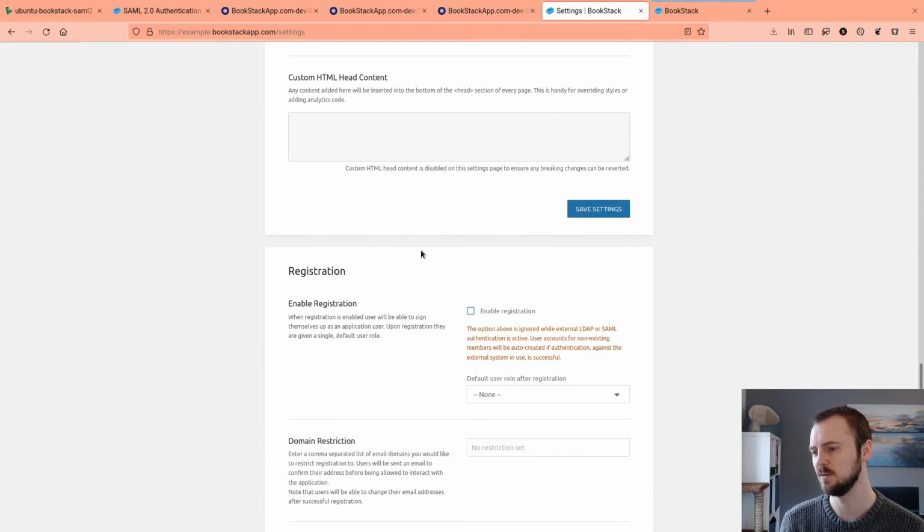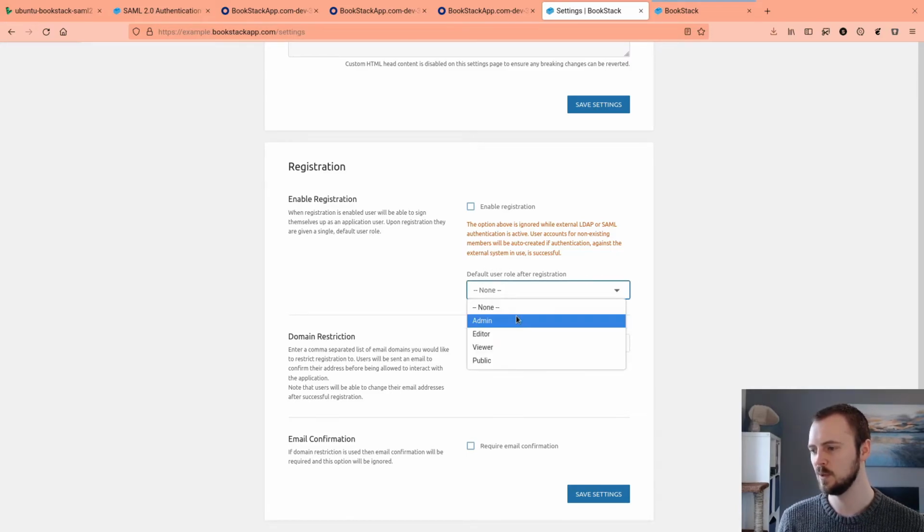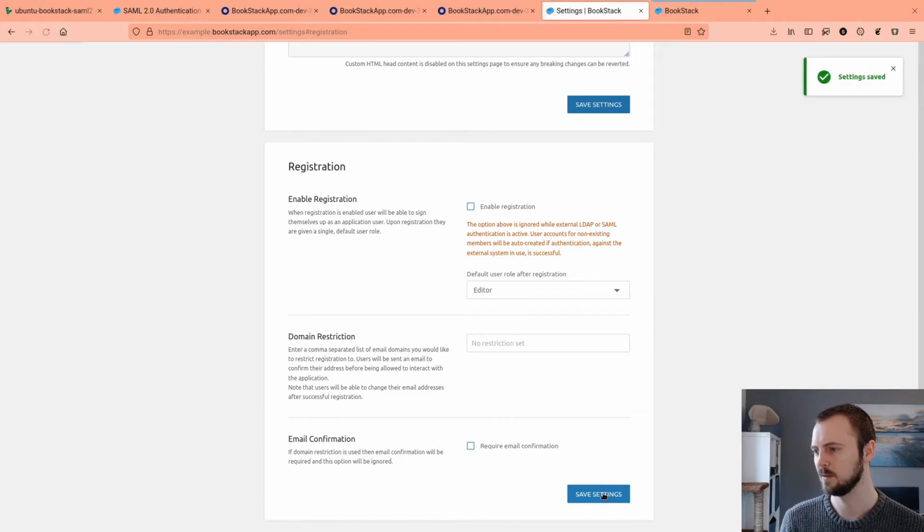then go down to the registration section. There's a message here showing when SAML is active saying this has no effect on the enable registration checkbox, because registration is kind of implicitly enabled, because we'll just create someone, because we're looking up to the SAML system to know whether they're allowed in BookStack. It's not up to BookStack whether they should be registered or not. But this option down here is still active, the default user role after registration. So let's set that to an editor role. And we'll save that.